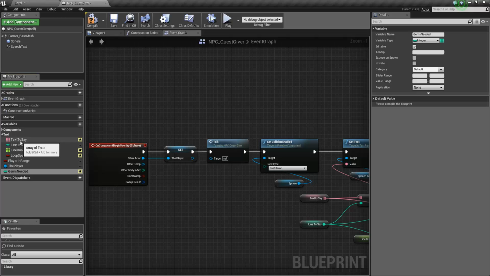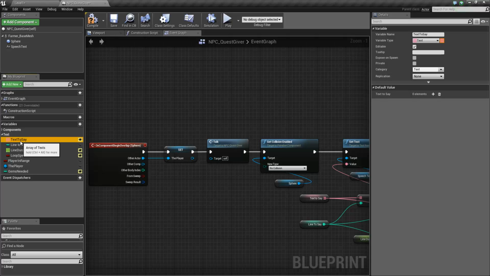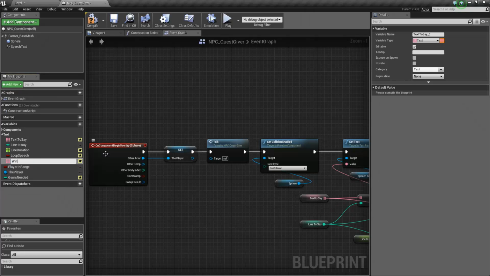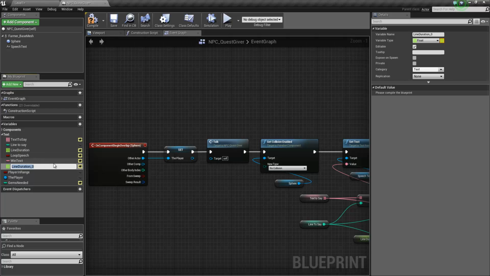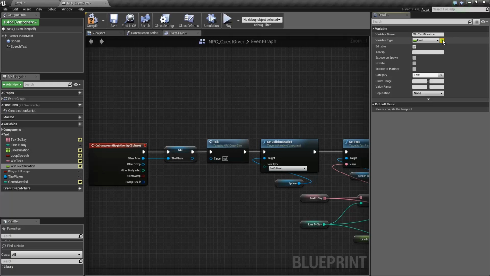And now we need two more. We need a win text and a win text duration. So I'm going to right click our text, duplicate that and call that win text. I'm only going to have it being one line, so I'm going to change it from an array to a single line. So we duplicate our line duration. I'm going to call this win text duration, and that also no longer needs to be an array for me, because I'm just going to have the one line that will be said when you win. So I'm going to compile and I'm going to save.